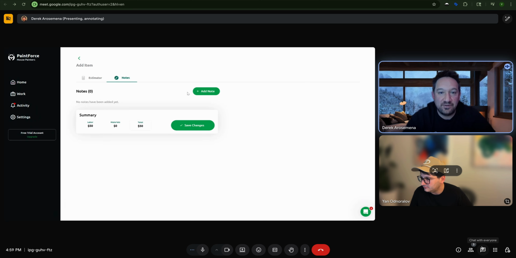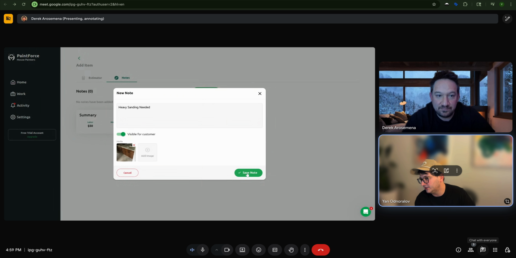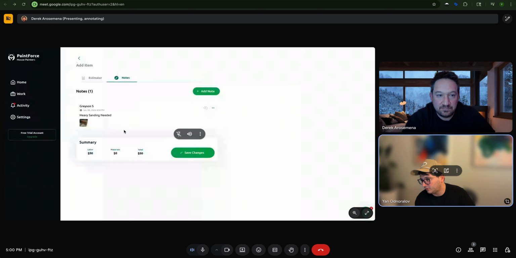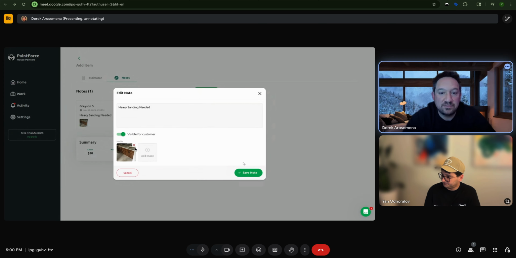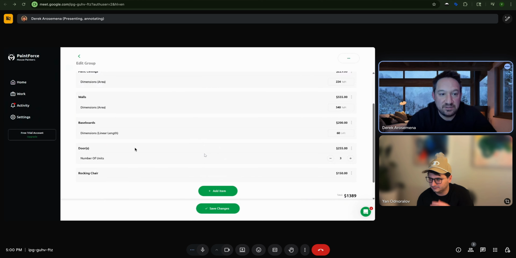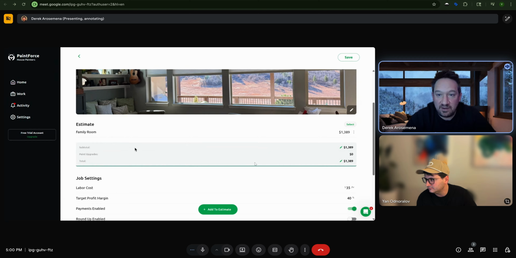Okay. And this is where I could add a photo of the rocking chair. Yep. I could say, like, heavy sanding needed. I don't have a picture of a rocking chair, but we'll just pick a picture of this cabinet. Yeah, you'll also notice in this form, you can toggle visible for customer or you can turn it off. So if you want to make a note that's just internal for your crew or for yourself, you could do that this way as well. Oh, very cool. Yeah, I think I want the customer to see this. Okay. Cool. So if I save it, so we got one room. What if I wanted to keep adding rooms?